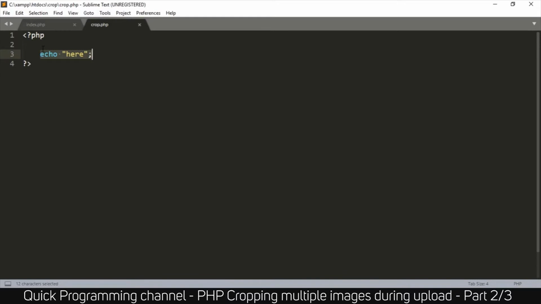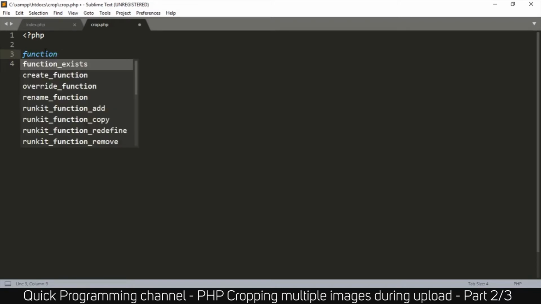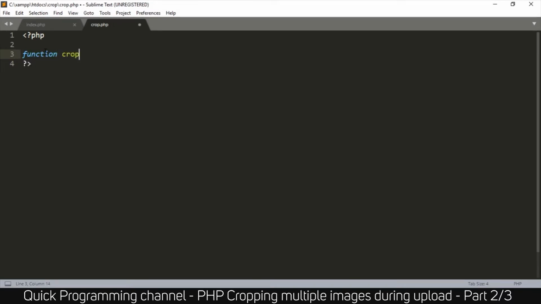All right, so now let's put some cool stuff in here that will help us to crop our images. To start with, obviously we have to name the function. So let me say function, and let's name the function crop, like that. Let me put some space over there.